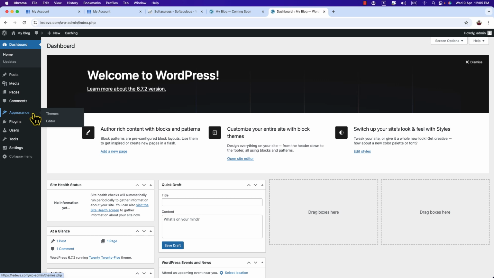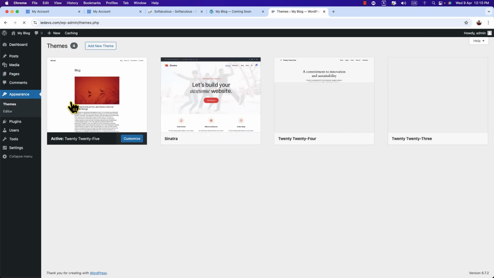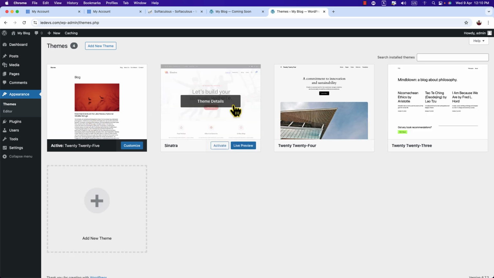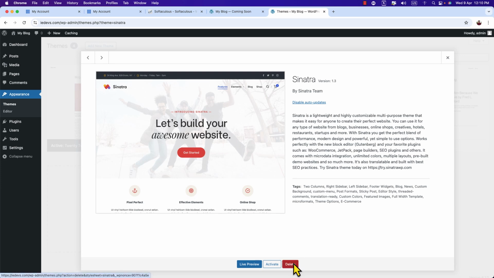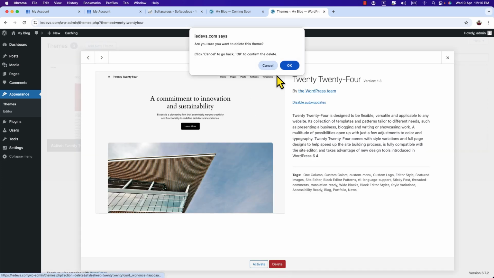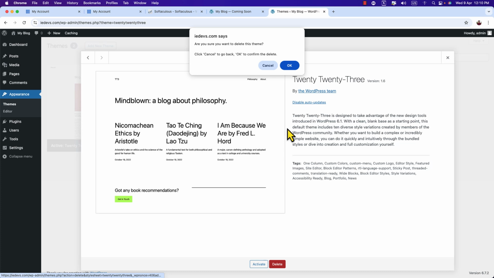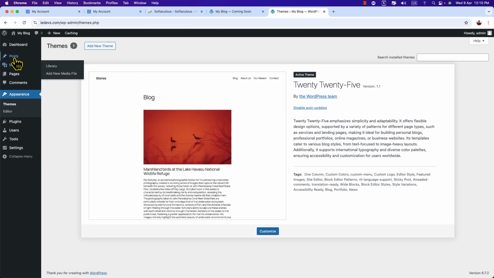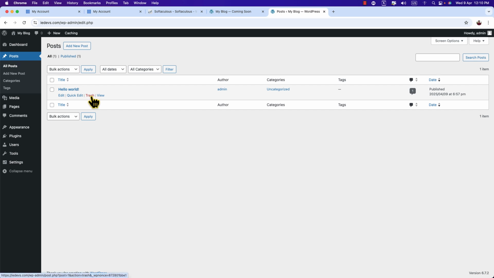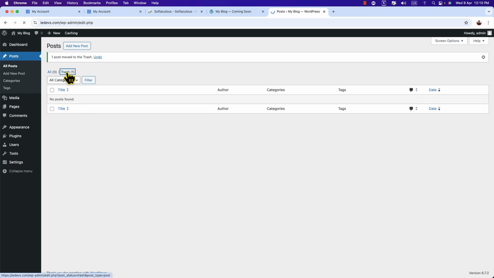Here you can see appearance and go to themes. Here you can see our currently activated theme. I'm going to click over here and hit delete. Click over here, hit delete. Click over here, hit delete. Okay. Let's go to post. Click on all post and here is the default post. Hit trash. Click on trash and here you can see delete permanently.